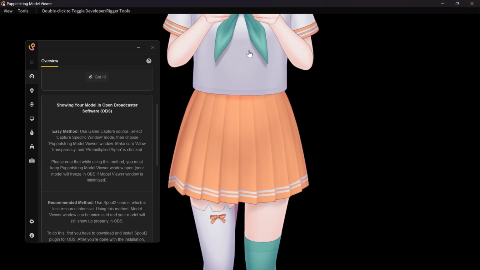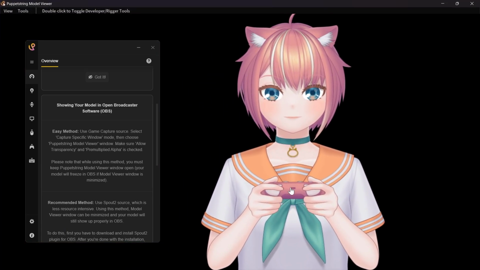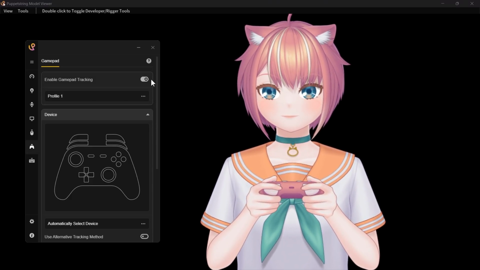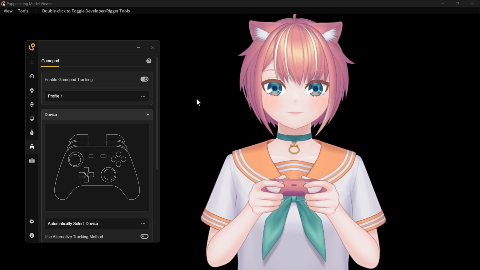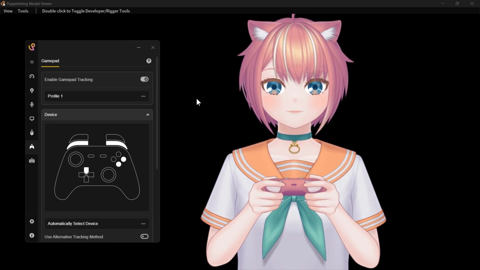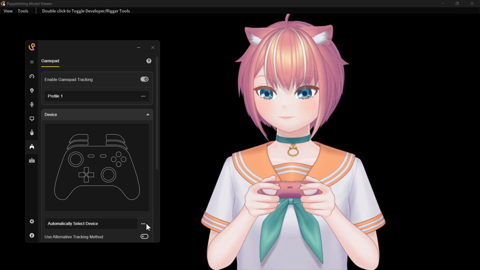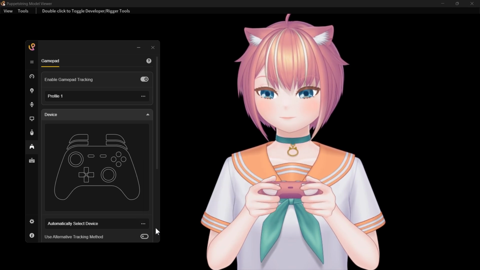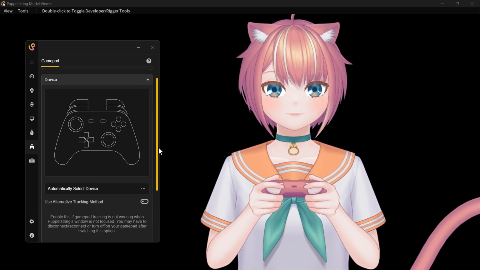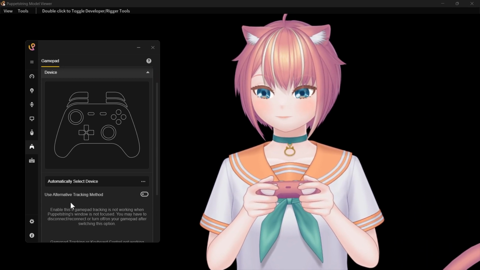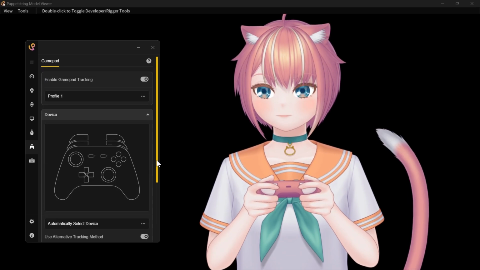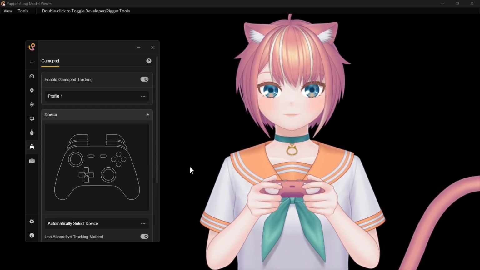Now that our model has a gamepad to receive tracking data, let's enable gamepad tracking by making sure the toggle up top is on. By default, the tracker will automatically select the first gamepad connected to our system. However, we can still choose which gamepad to track manually by using the drop-down menu. Depending on our gamepad type, sometimes leaving Puppetstring's window out of focus will cause gamepad tracking to be lost. If this is happening, enable Use Alternative Tracking Method to fix the issue.